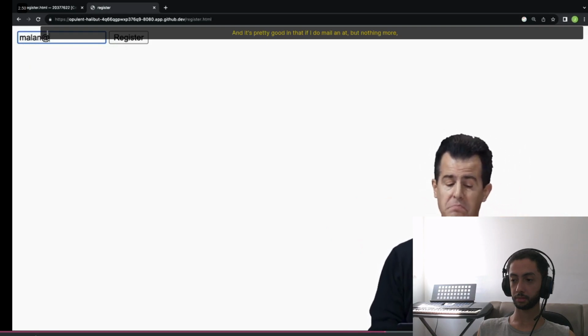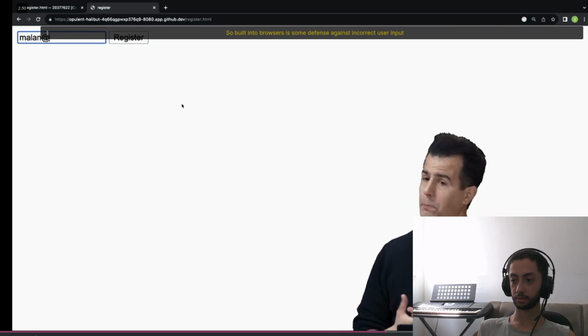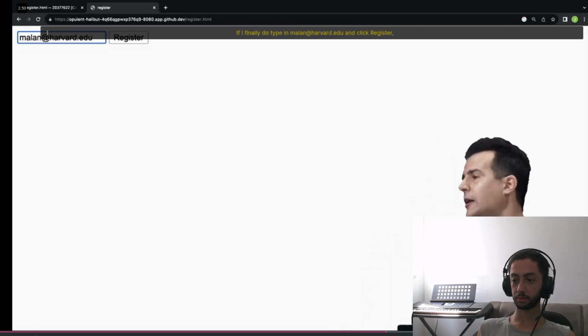And it's pretty good in that if I do type an @ but nothing more, which is also not valid, and try to register, it's telling me still that it's incomplete. So built into browsers is some defense against incorrect user input in this way. If I finally do type in like mailin@harvard.edu and click register, then the form would be submitted successfully to the server.